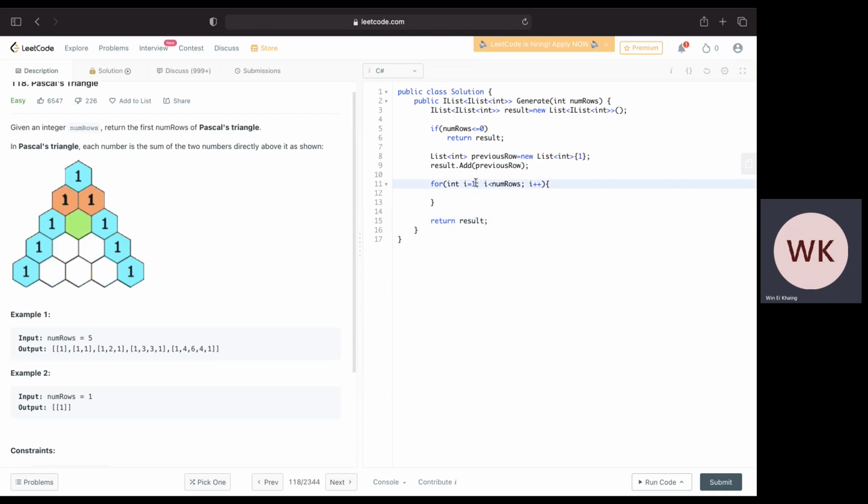If i equals 1 and numRows is 1, it is not less than, right? It is equal, so it will not go in that loop. So this one is for when numRows is greater than 1. Now we have the loop, and then we will add.